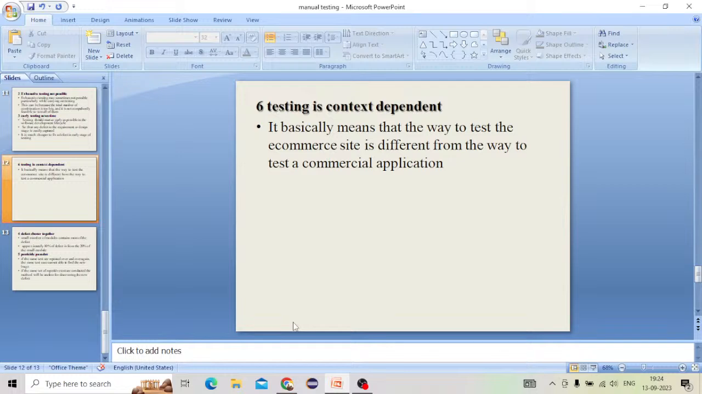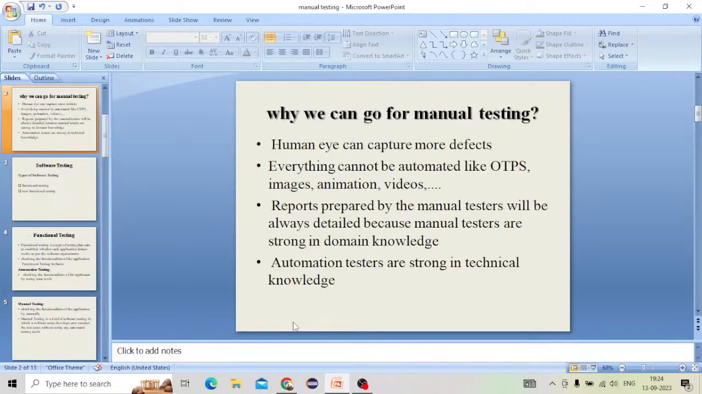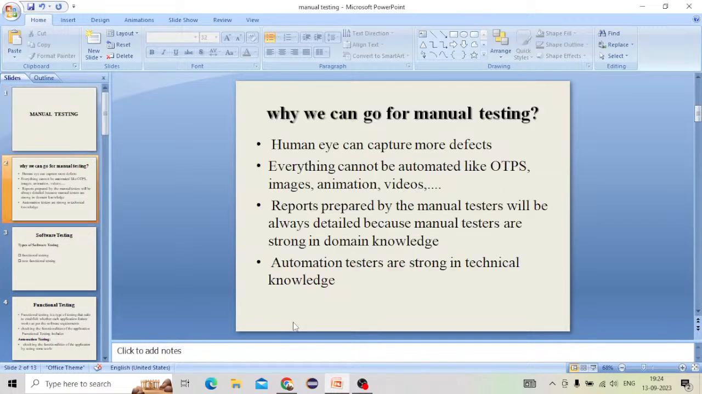Okay, so why should we go for manual testing? Human eyes can capture more defects, and second, everything cannot be automated, like OTPs, images, animations, etc. Reports prepared by manual testers will be detailed because manual testers are strong in domain knowledge and automation testers are strong in technical knowledge.